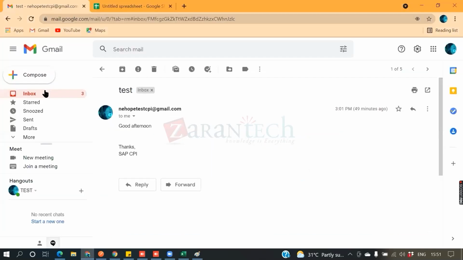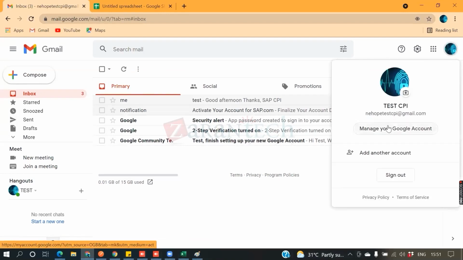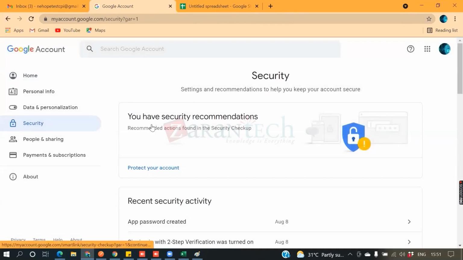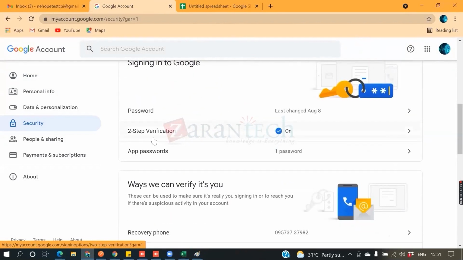You just simply click on your mail. Okay, now this is my mail. I'll just simply go to manage your Google account, and you go to security, where it stores all the credentials. Now, if you scroll down, you can see two-step verification here, right? First, you have to switch on this two-step verification. By default, it should be off. Now you have to turn this on.